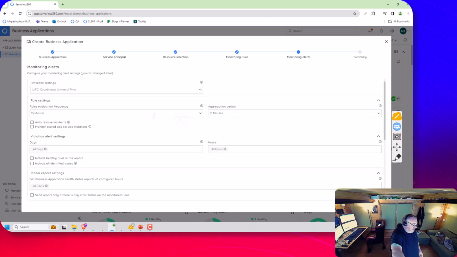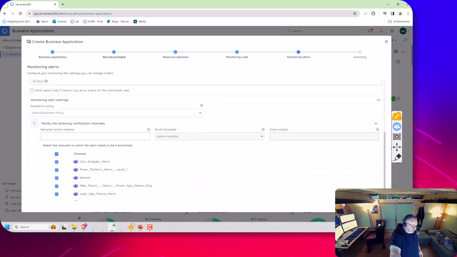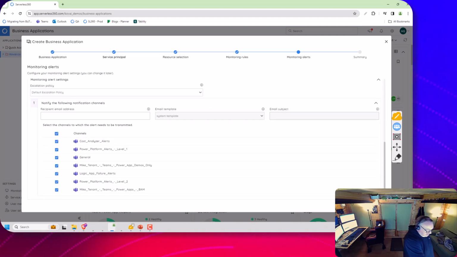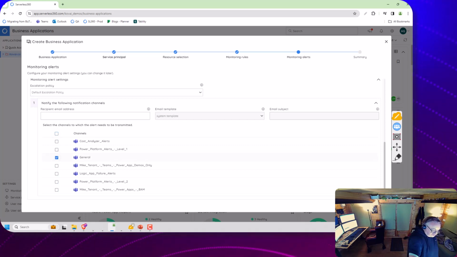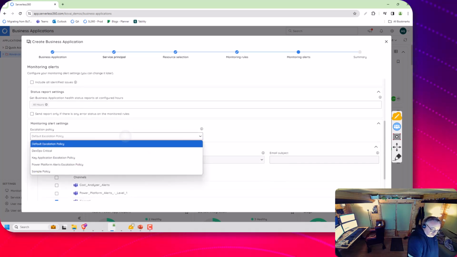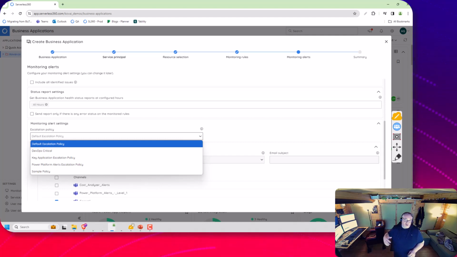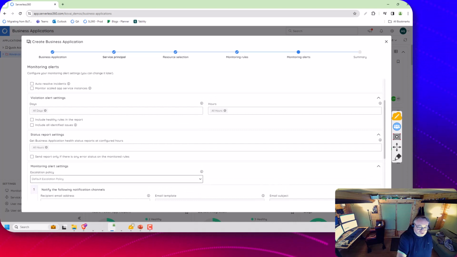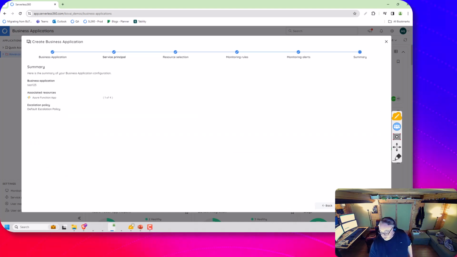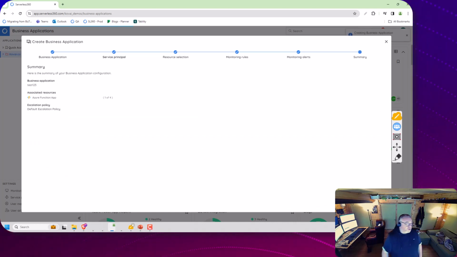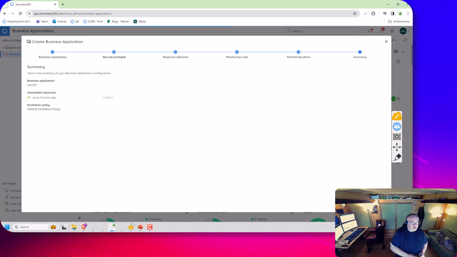So we can configure things like down the bottom here, we've got alert channels. So you can see maybe I want to just pick my default Teams channel here. You can create an escalation policy. So that would be a way where, if somebody doesn't respond to an alert in Teams, you might then have it raise a ServiceNow ticket or something. And there's a bunch of other common settings for status reports and things like that. And then at this point, I would create my business app now.